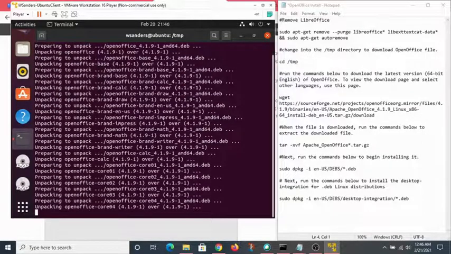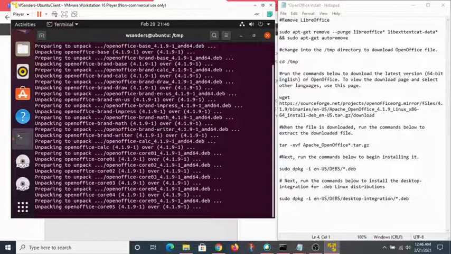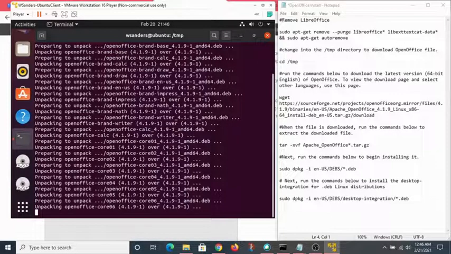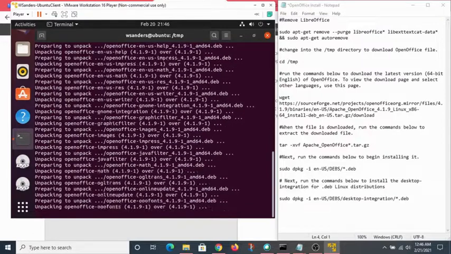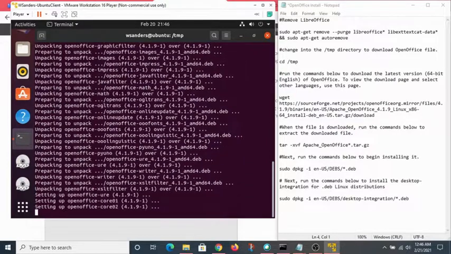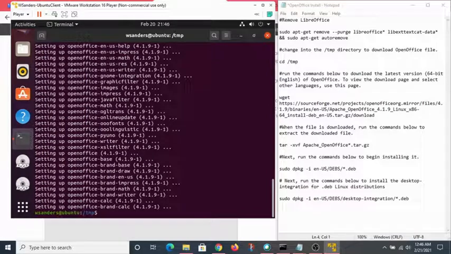At that point, if you're not logged in or if you haven't run sudo yet on your system, you might get prompted for a password. So you just enter the root password and it'll let you continue on with the installation. So that finished out successfully.